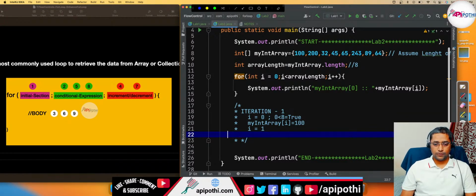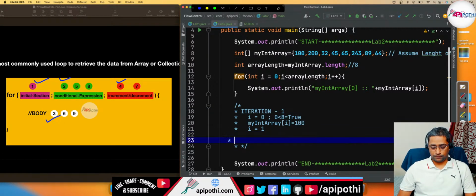Done? So iteration number 1 done. Now I have to go for iteration number 2. See, we are done with the 1, the 2, the 3, the 4. One iteration done. Now we are going to write iteration number 2. Yes or no? Yes. Iteration number 2.